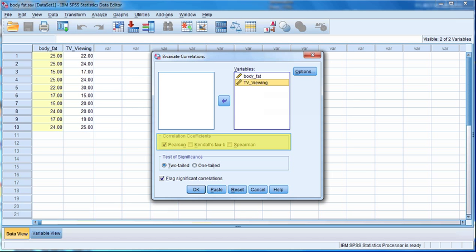As you can see in the box labeled correlation coefficients that is currently highlighted, we will be running a Pearson's correlation. The Kendall's tau-b and the Spearman correlation are used for non-parametric tests. We must also decide if we are going to use a one-tailed or a two-tailed test. A two-tailed test is used when you do not have a clear hypothesis, and a one-tailed test is used when you do have a clear hypothesis. For example, that you think that higher body fat would be related to higher TV viewing. For the sake of this video, we will go ahead using a two-tailed hypothesis.